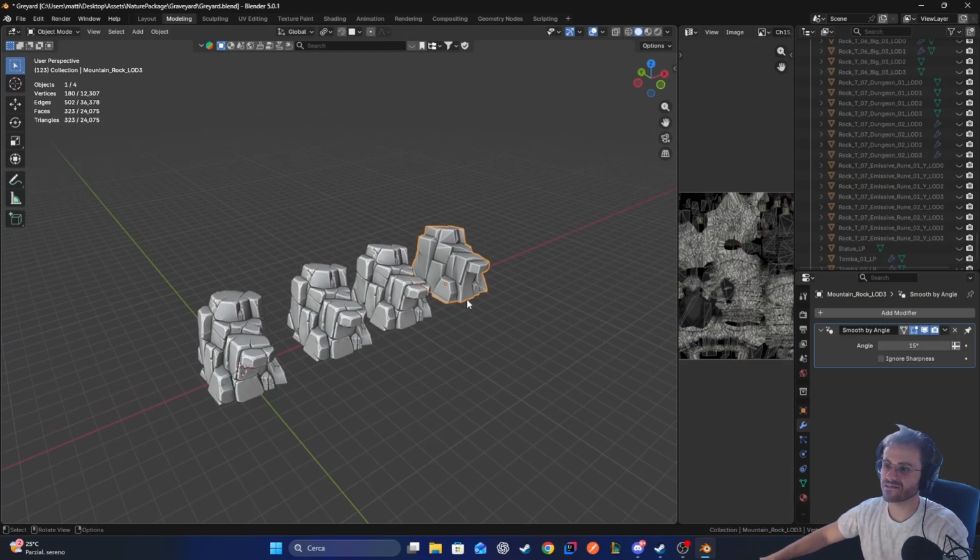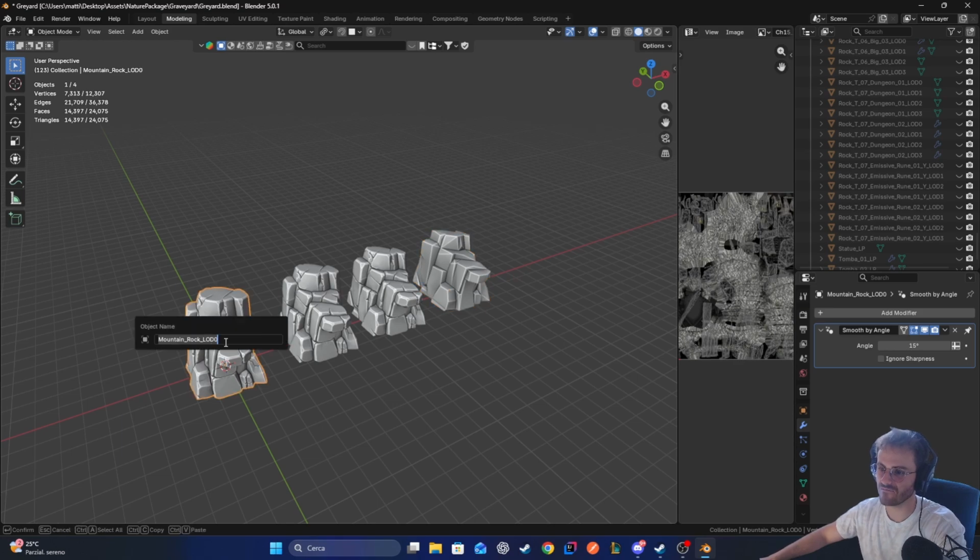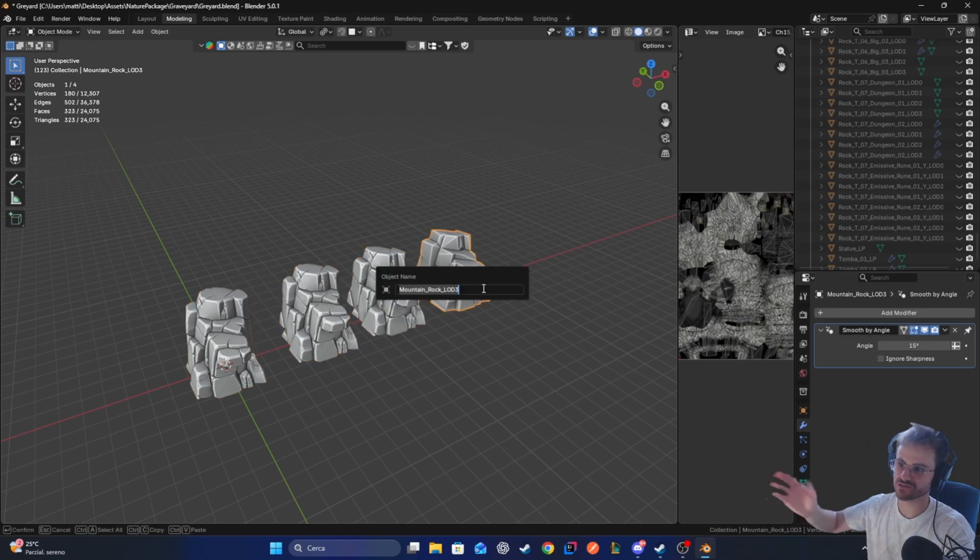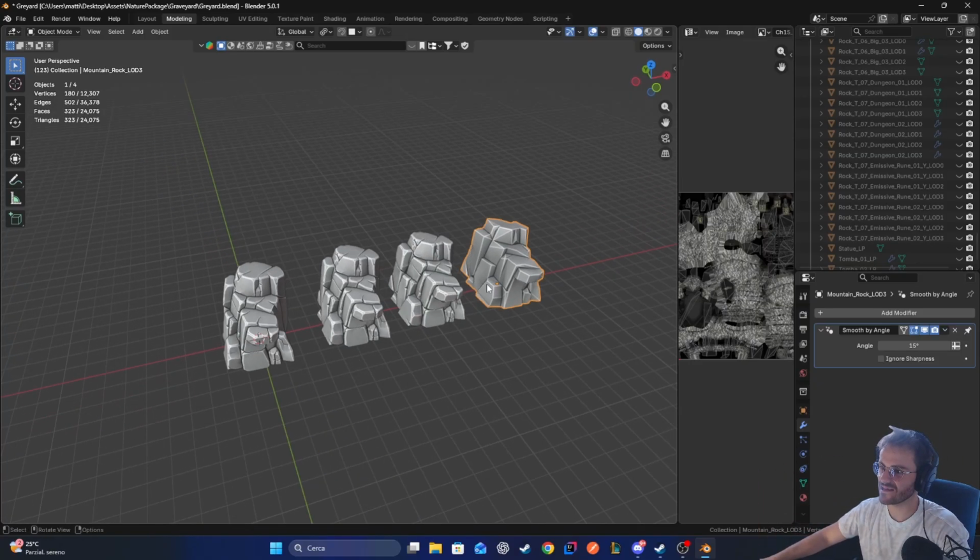And how can we export them? As you can see, we have LOD0, LOD1, LOD2, and LOD3. So the main name is the same, but we only change the final LOD at the end of the name. And after this we can export everything.